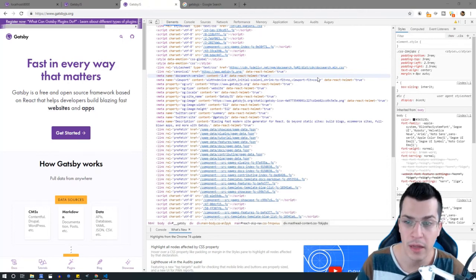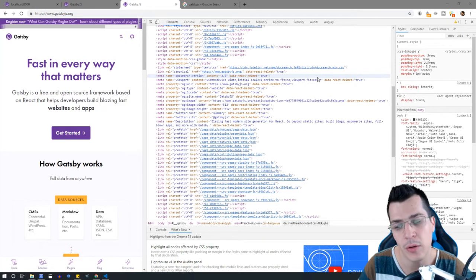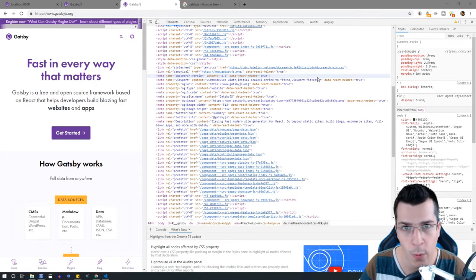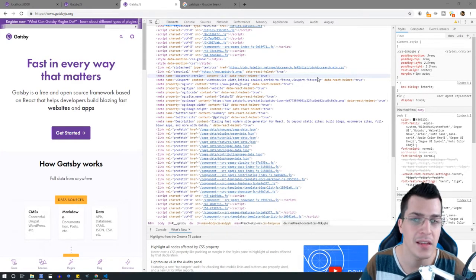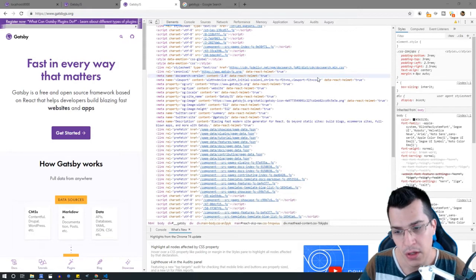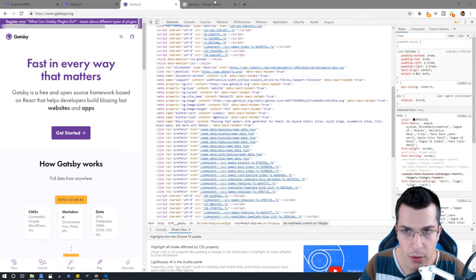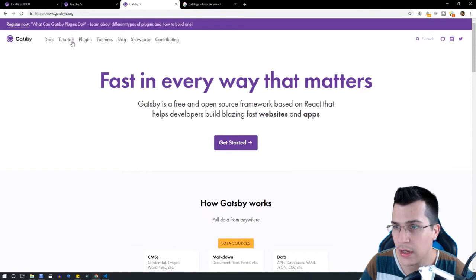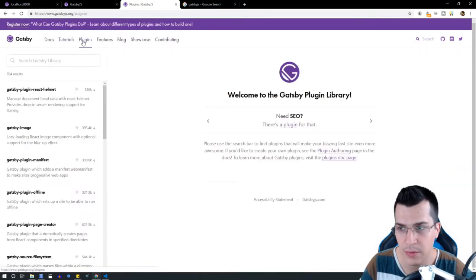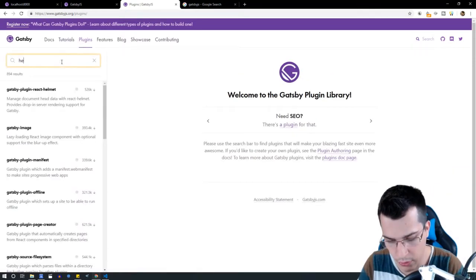Okay, so in our last lecture we have seen what meta tags are, and now in this lecture I'm going to show you how we can create them for our pages. So the first thing that we would need to install is React Helmet for our Gatsby.js project. In order to do that, let's go ahead in plugins in Gatsby.js and search for Helmet.